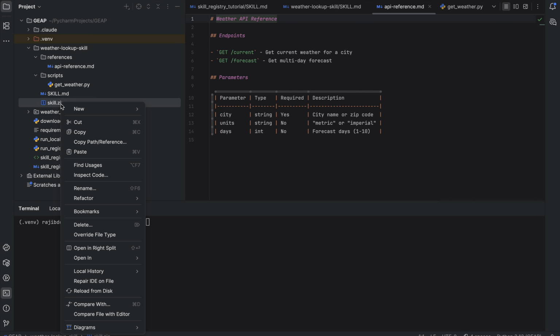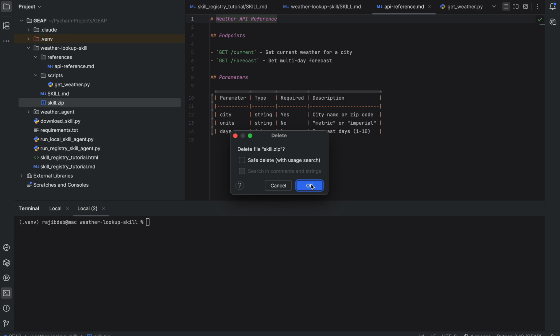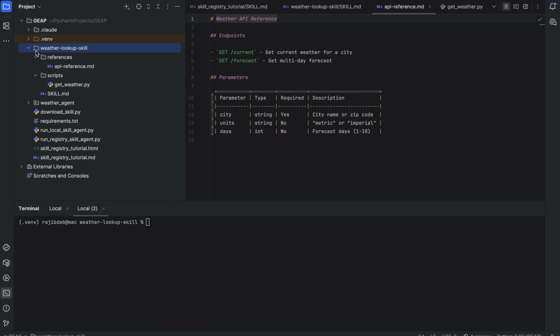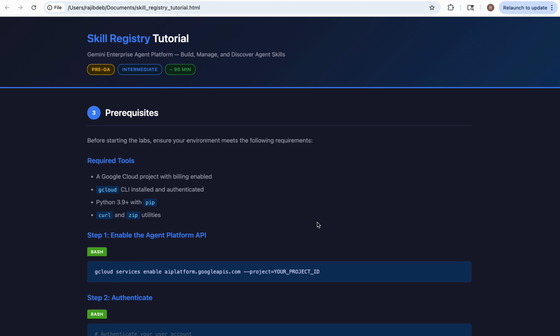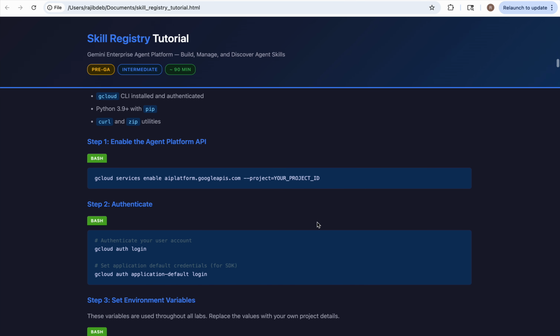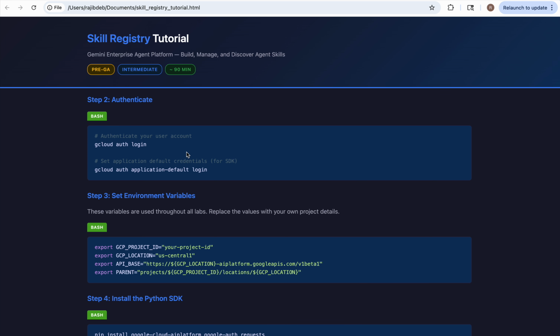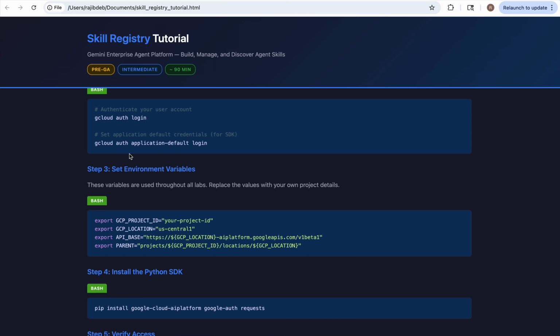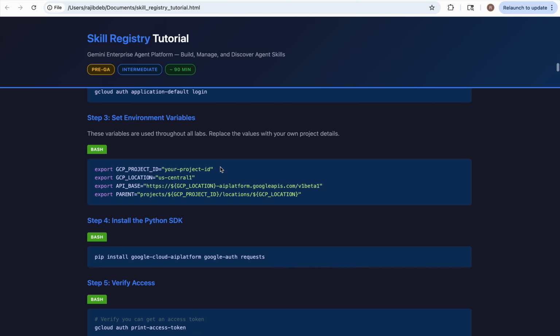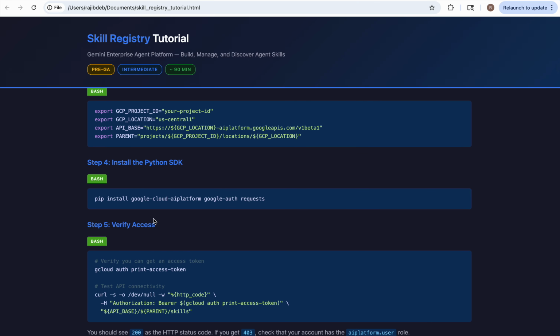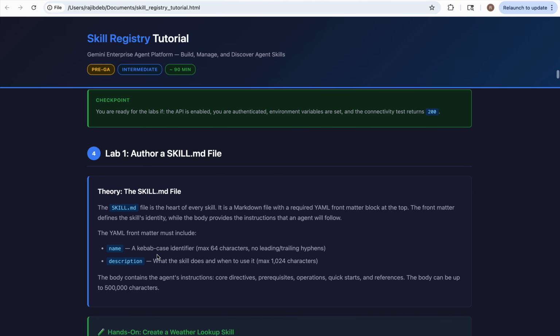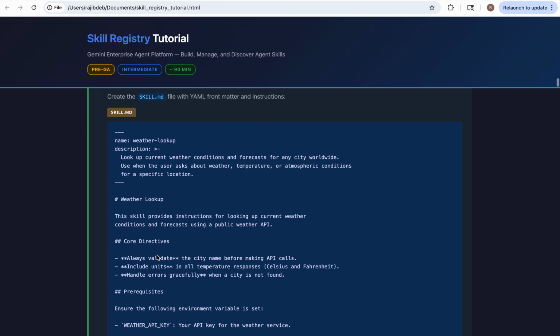So let me delete this zip file. I will re-zip this file so that I can show you how it works. So this is the skill that I have written. Now before you upload it to the skill registry, this is the API that you need to enable. This is how you authenticate yourself. I'm using ADC, application default credentials, and exported the GCP project ID and the location name. These are the endpoints of the skill registry. Then yeah, this is the skill.md file that I created.